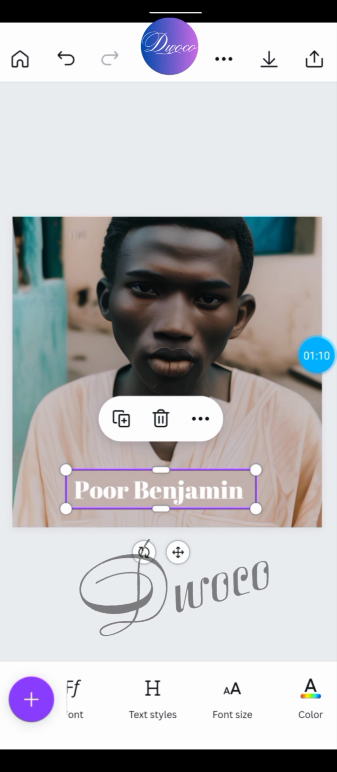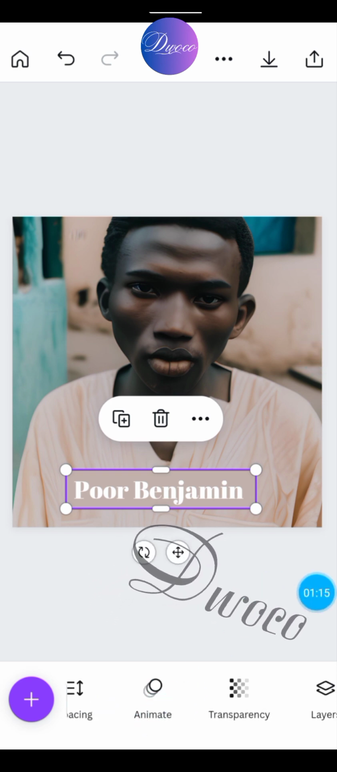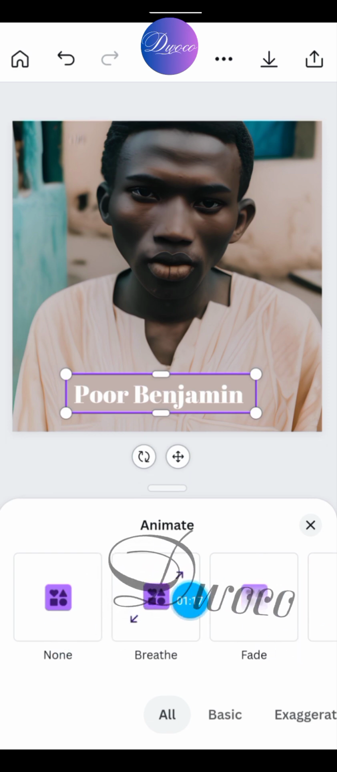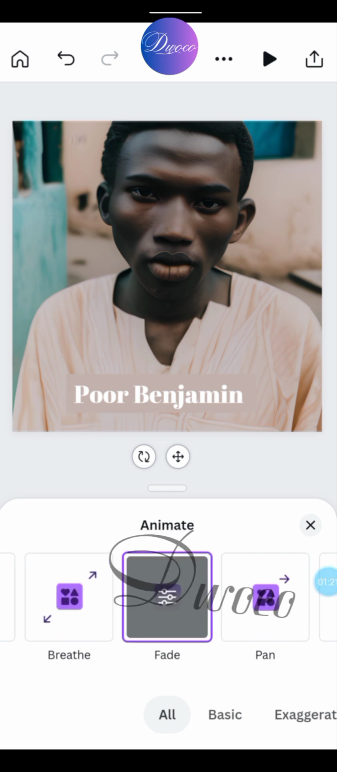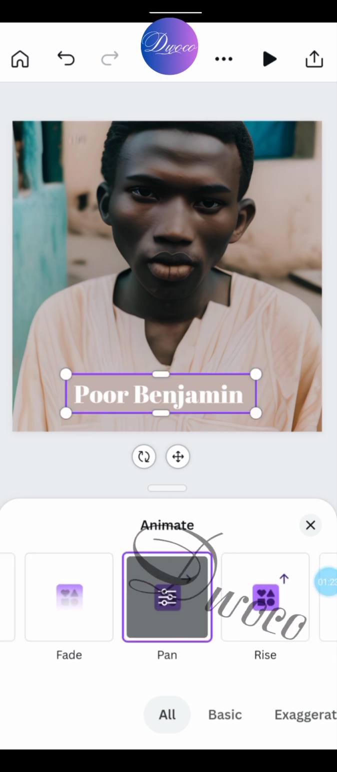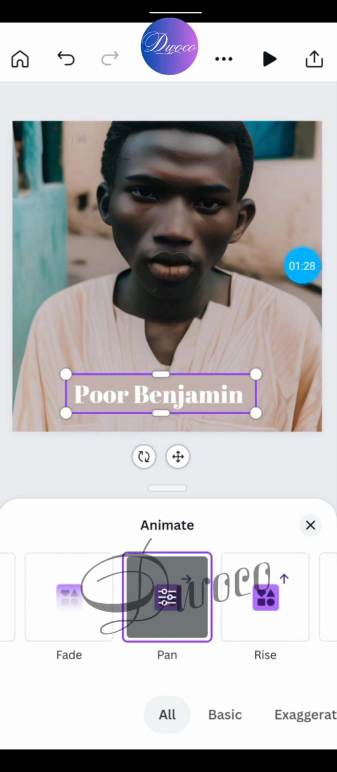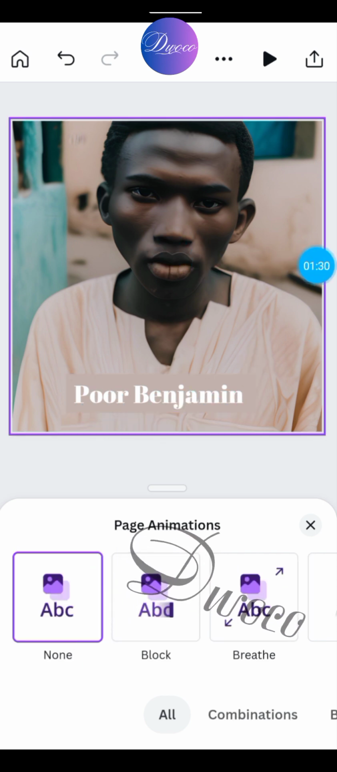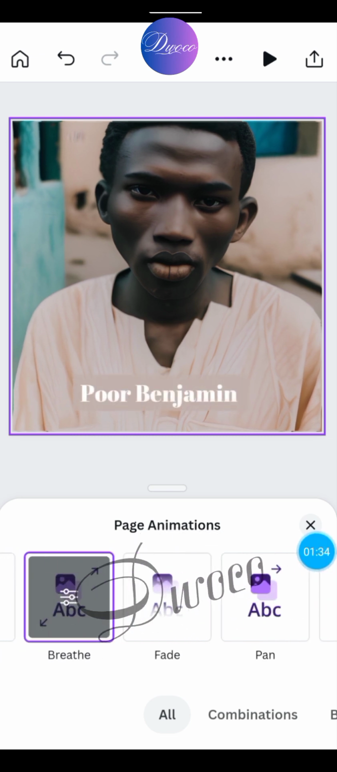So click on this, and what we're going to do now is come to animate. If you want to animate it, you can come to animate here. Click on animate, and then you can use any of these animation options. Let's use breathe, or use fade, or you can use pan, as the case may be. When you play it, you're going to see it move, and then we can also work on the guy's photo. We can also animate the photo too. We can take breathe, or maybe something like fade.